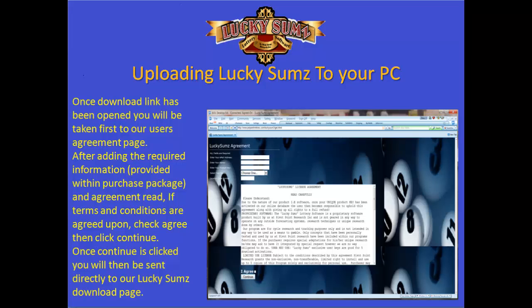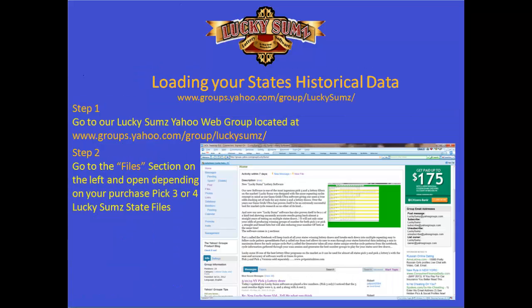Load in Lucky Sumz to your PC. Once the download link has been opened, you will be taken first to our User's Agreement page. After adding the required information provided within the purchase package, read the agreement. If terms and conditions are agreed upon, check Agree, then click Continue. Once Continue is clicked, you will then be sent directly to our Lucky Sumz download page.